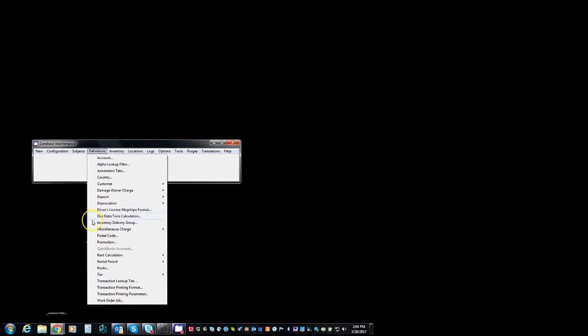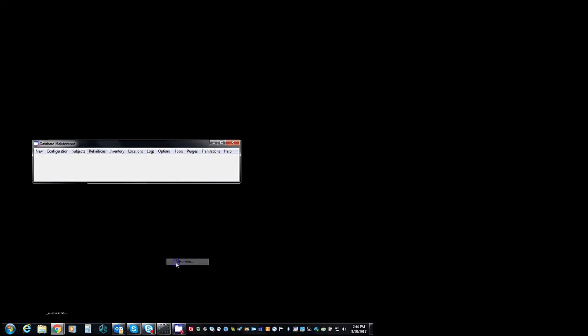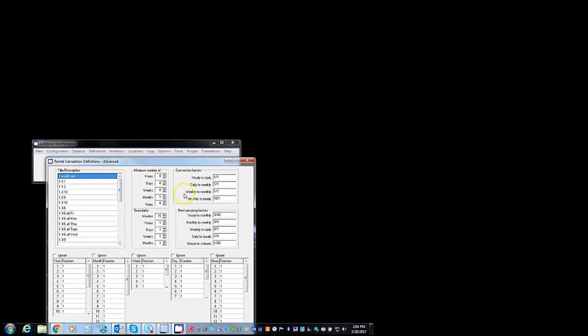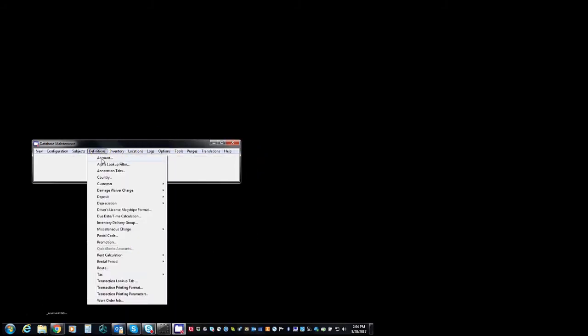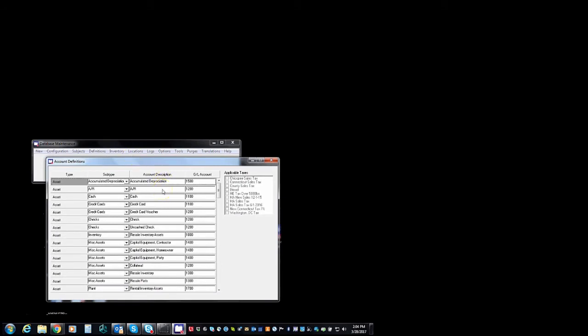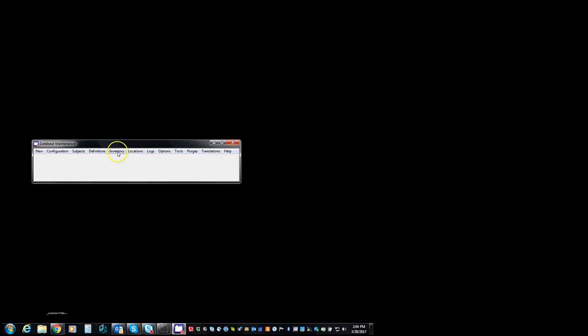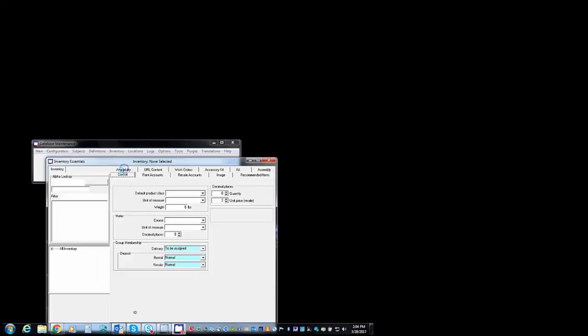Under database maintenance, definitions, rent calculation basic is where you define specific rate structures. Under definitions, account is where you would tie in your GL numbers if you wanted to tie that into QuickBooks or Peachtree. And as far as inventory, product classes, we define that under inventory essentials.